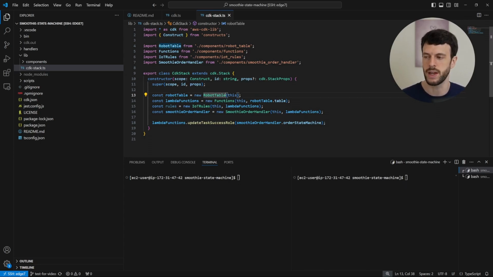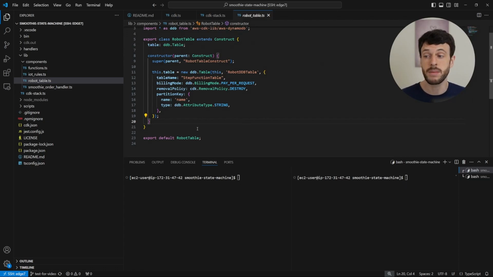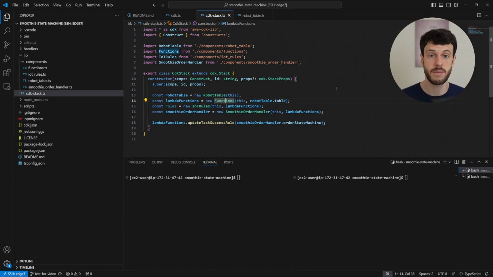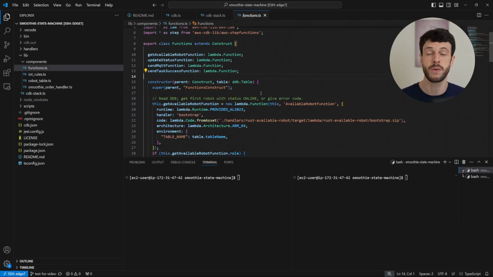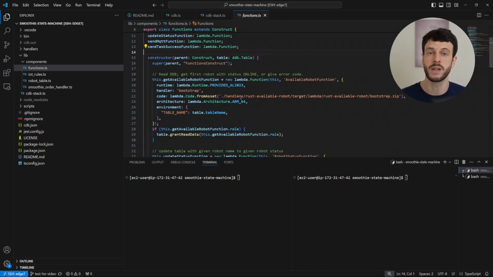Instead, we'll look at the code available, starting with robot table. This is a simple DynamoDB table. All we're specifying is that the name of the robot is the primary key. Next, we'll look at the Lambda functions. This time, there are 4 Lambda functions, as I showed in the console. Each one is built in much the same way. It's built using Rust, and the npm run deploy command that I use to build this stack is compiling the Rust code into a zip file that's uploaded to Lambda.